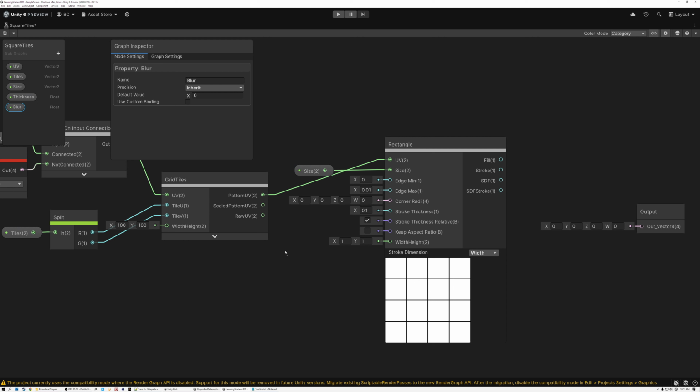Now we're going to take our blur value and connect it up to our edge max. And that's going to allow the user to control the blurriness of these edges. If we take this blur and give it a value of like 0.5, well, you can't really see it well here because our size is large, but if we set the size to 0.5 as well, now you can see we've got tiles with blurry edges. That's pretty cool. We'll just set it back to 0 for now. And then for thickness, we're going to bring that value in and connect it up to our stroke thickness input. And that's going to control these outline or stroke values.